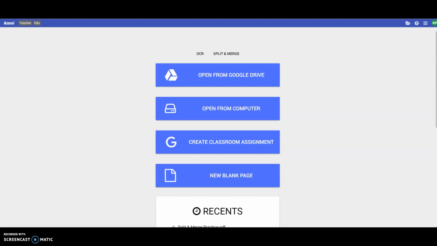Sometimes you need the ability to rearrange the order of pages in a PDF. This video will show how to use Kami's Split and Merge tool to do just that.